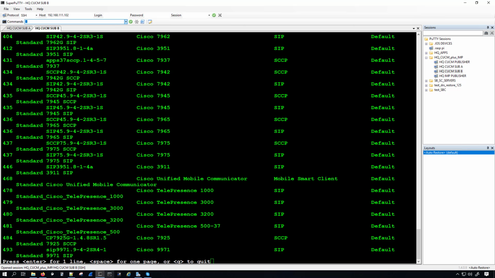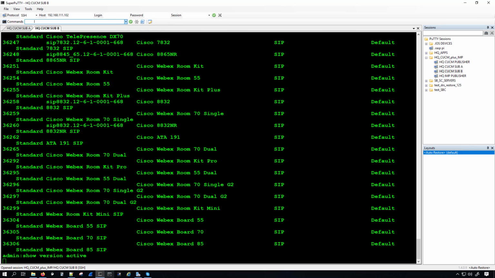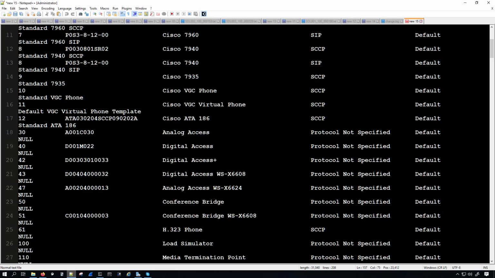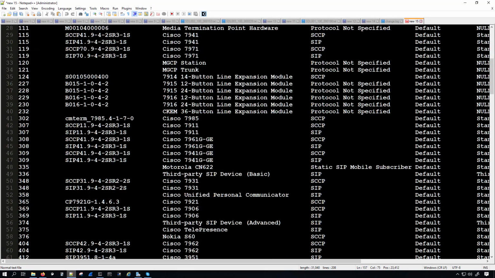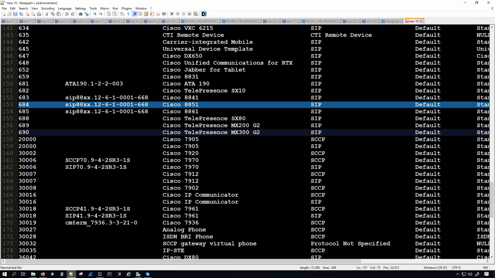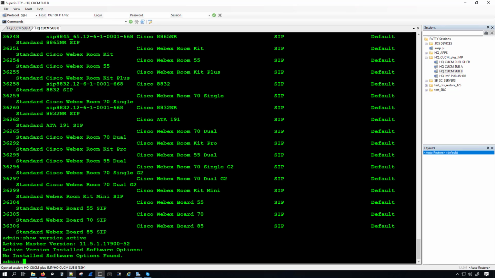We'll just hit space real quick, and I actually have this information already pulled out into Notepad++ over here. Turn off word wrap. I highlighted where the 8851 is, right here, and you can still see 12.6.1. Let's go ahead and show how to do this upgrade real quick.